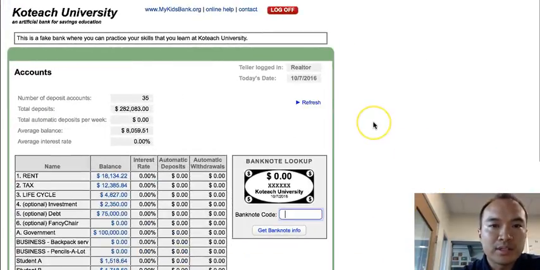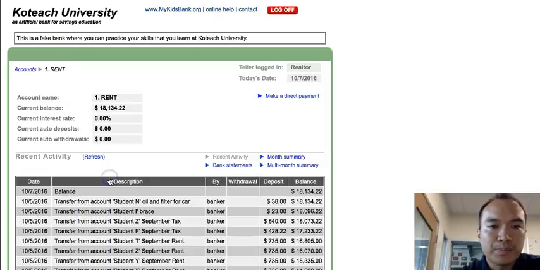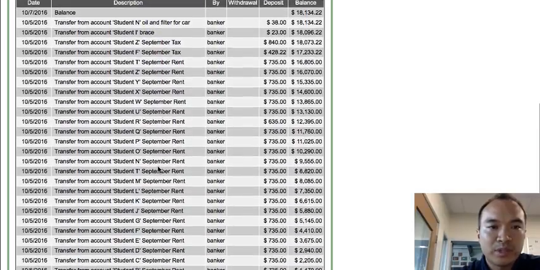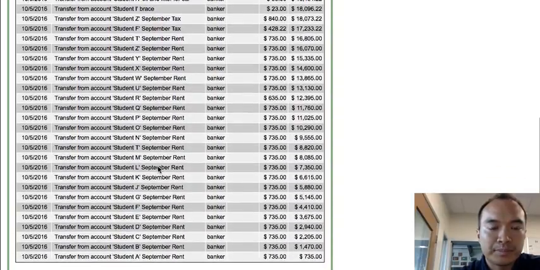All right, so we logged in as a realtor. We can tell by this right here. And as the realtor, I need to check rent. So the great thing about My Kids Bank is right here. If I just click that blue underlined number, it pulls up this screen. And this shows all the information regarding rent.